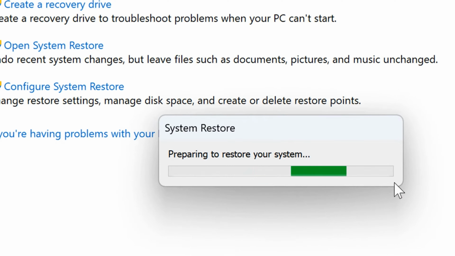Hopefully, you were able to recover the uninstalled program using the above two methods.